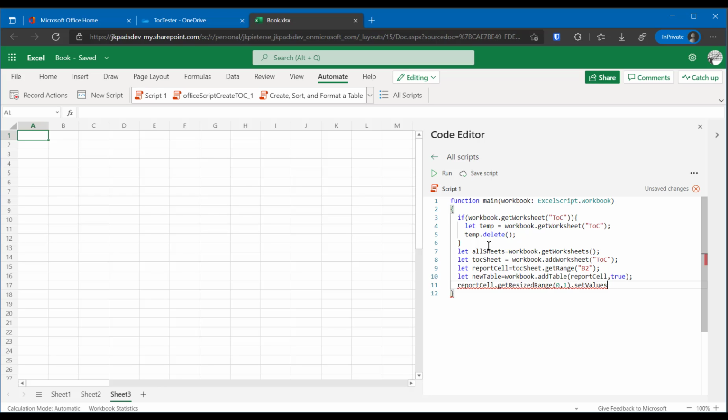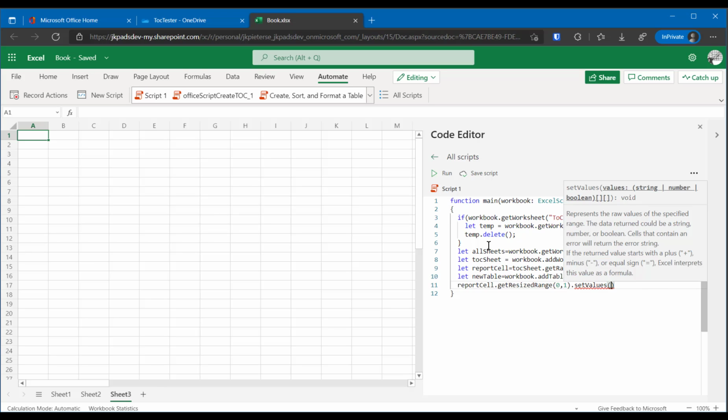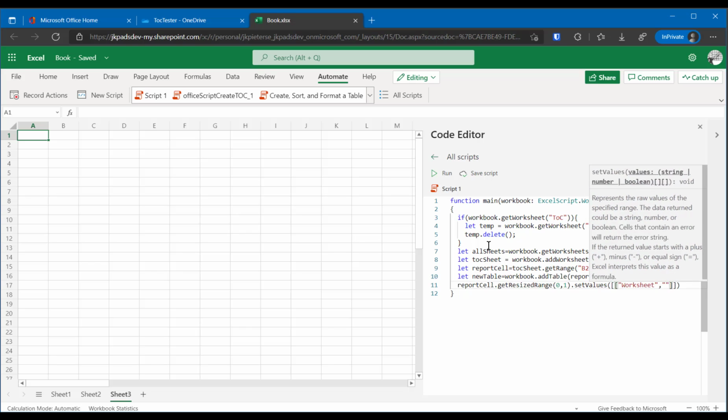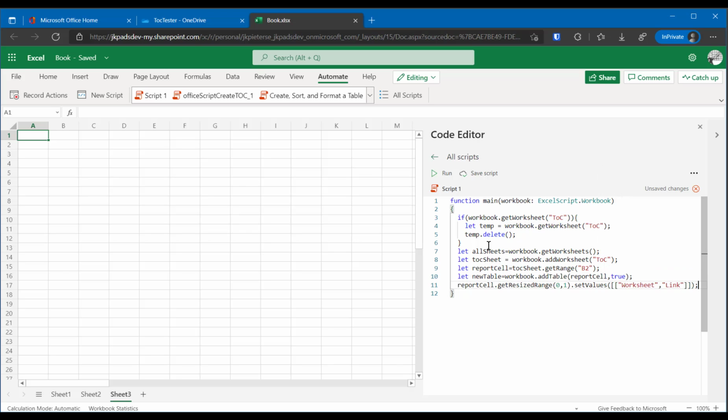And what are we setting? We are setting an array which needs double opening square brackets, and then we are passing worksheet as the header and link. Link, did I type link? Link, yes. Right, so let's see what this gives us. Run.